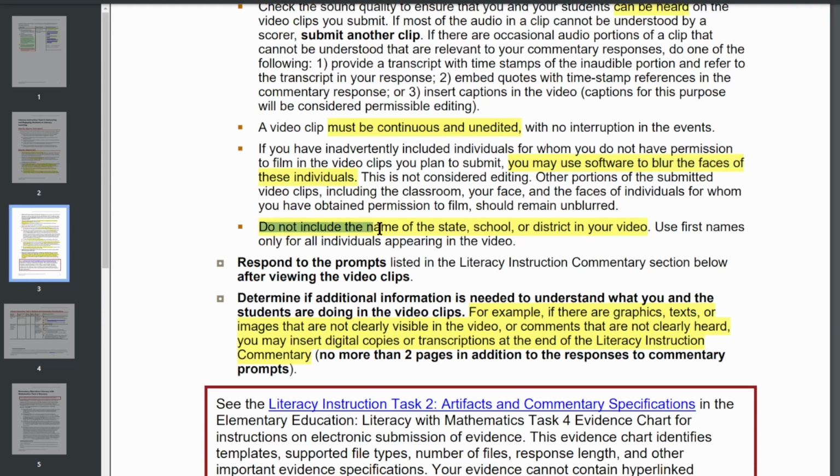Do not include the name of the state, school, or district in your video. Use first names only for all individuals appearing in the video. Respond to prompts listed in the literacy instruction commentary that follows this section below after viewing the video clips.